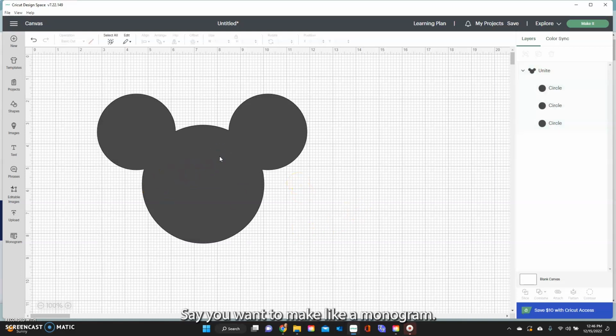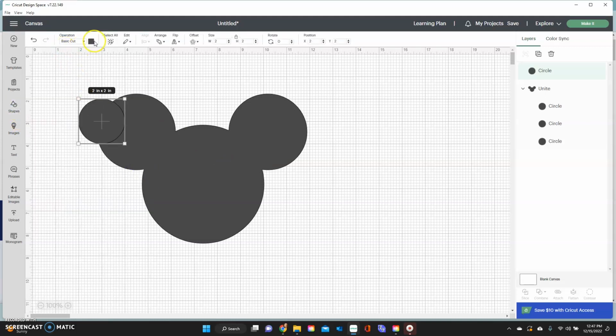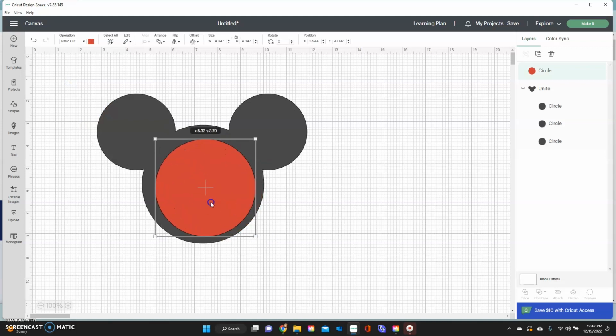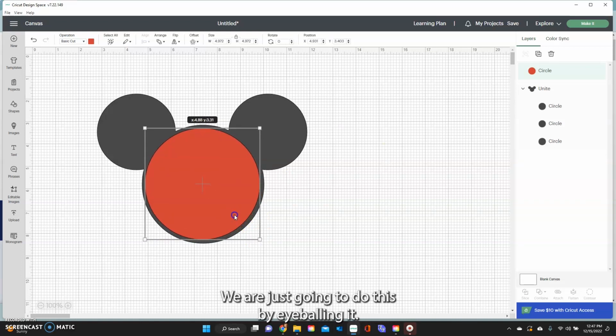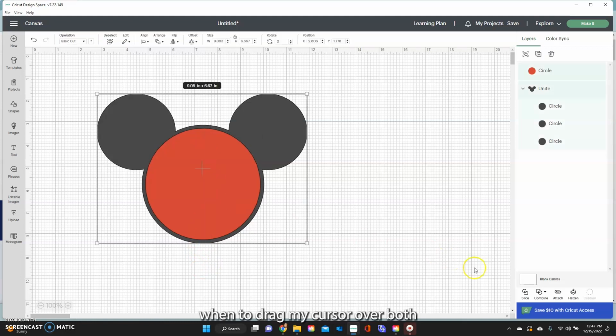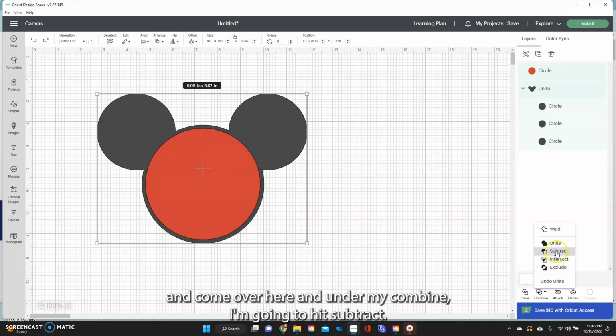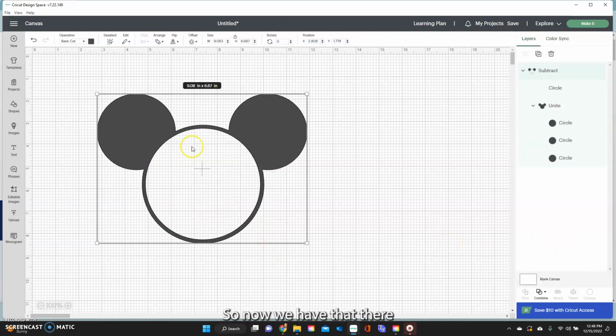Okay, say you want to make a monogram with this. We can add another circle in here. Let's make it a different color so we can see it easier. And make this big enough. We are just going to do this by eyeballing it. Okay, so once I have it where I want, I'm going to drag my cursor over both and come over here, and under Combine, I'm going to hit Subtract. This is going to cut out whatever is overlapping my top layer, which is my red one. Okay, so now we have that there, and you can put a monogram in it.